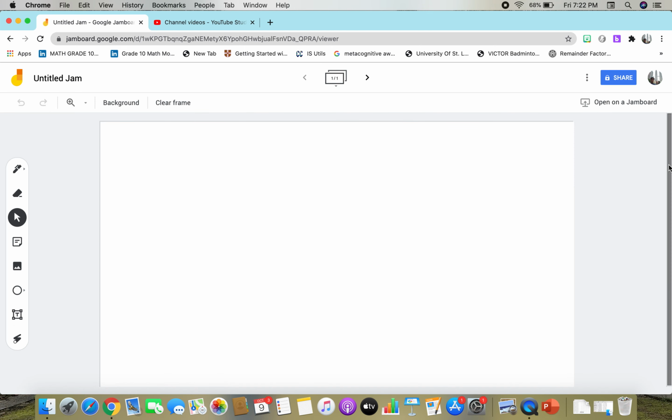Basically, when you're talking about Google Jamboard, you can create sticky notes in order for you to convey or bring up your own content. And there are different tools that you can find here on the left side. Okay, so there's a pen that you can use if you want to write something here, like for example, this one.